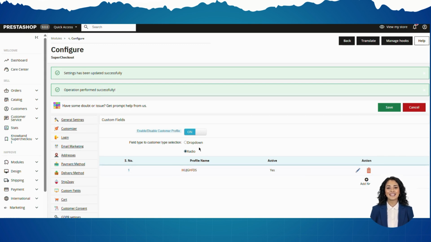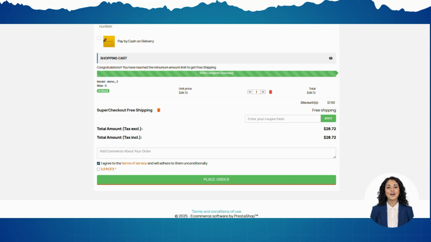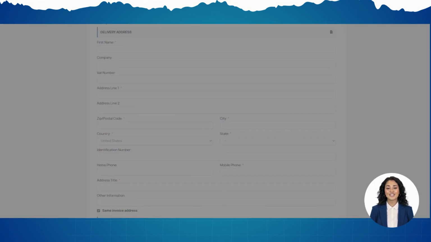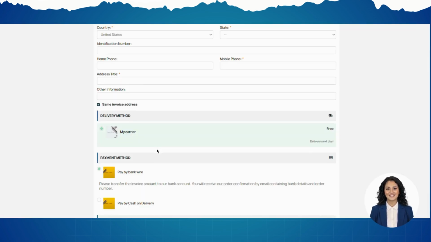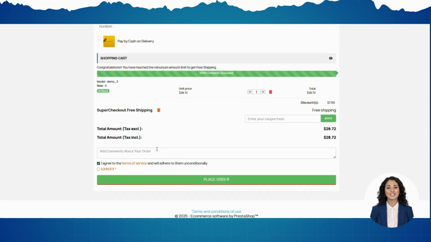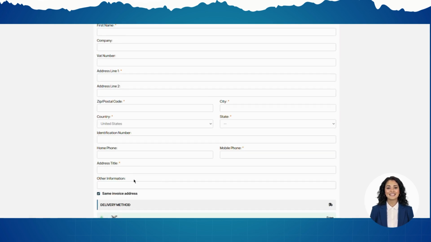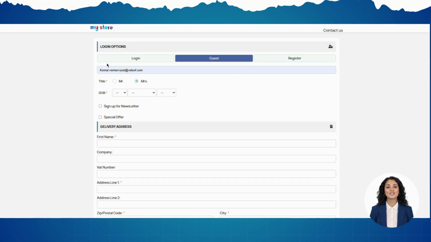You can create it in 2 forms: drop-down or radio. So we have created it in the radio, we will refresh it. You will find the customer details, the customer profile, on the customer form. Next, this is how the module of Super Checkout works.